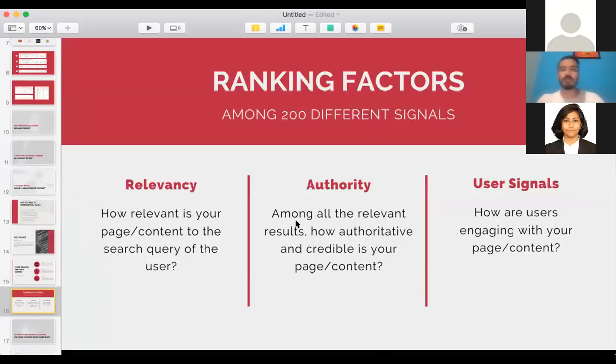But over the years of trial and error, most digital marketers have been able to reverse engineer how Google works. And basically, we have been able to categorize these ranking factors into three groups. One is relevancy. Basically, how relevant is your page or content to the search query of the user? Next is authority. Among all the relevant results, how authoritative and credible is your page content? And third is user signals. How are users engaging with your page or content?